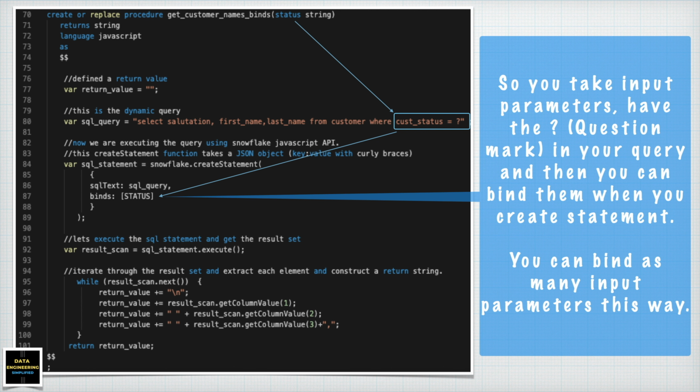You take the input, use the question mark as your placeholder, and during the create statement, you bind all your variables, and Snowflake will take care of using single quotes and all the necessary complexities on your behalf.